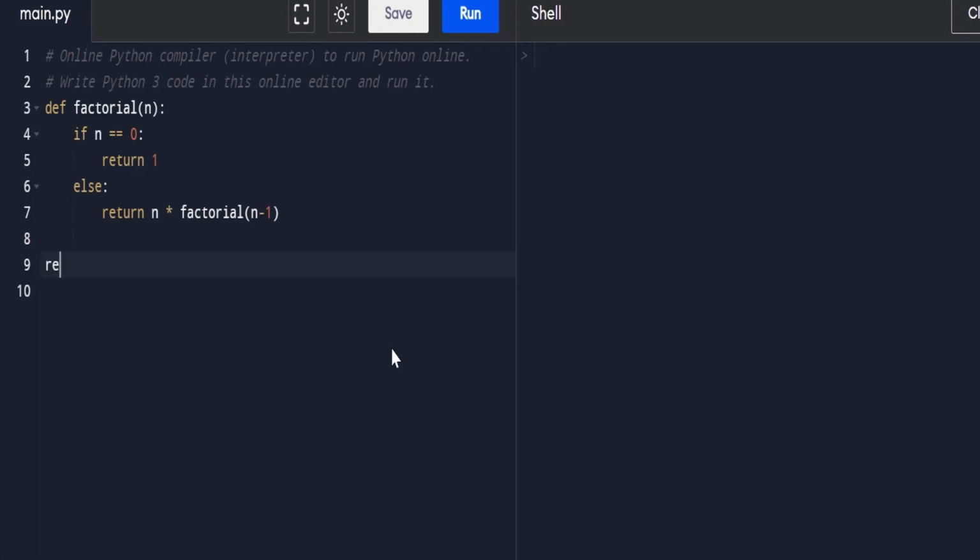Now let's see the function in action. You look at this code and that calls the factorial function with the number 5. When we run this code, it will display the result. The factorial of 5 is 120, and you can see it in this demo.